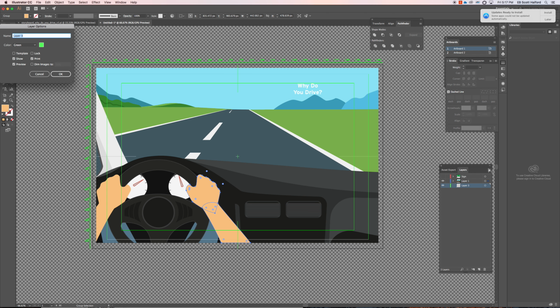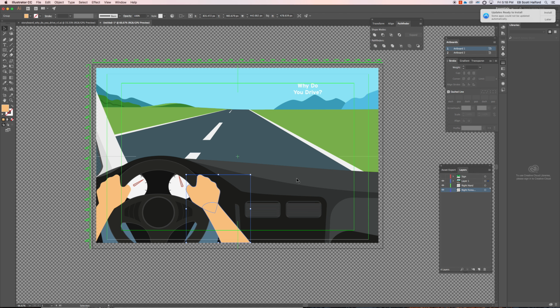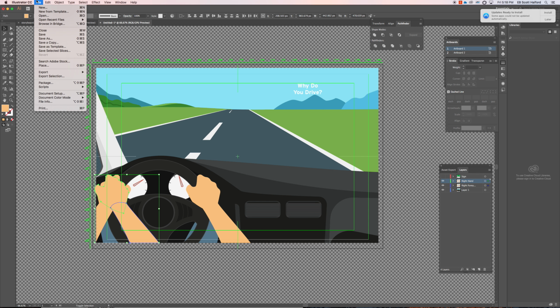Let's call this one right hand, and then make another new one and call it right forearm. And then let's break these up, Command Shift G, put right forearm there, right hand there, bring that layer down to the bottom.